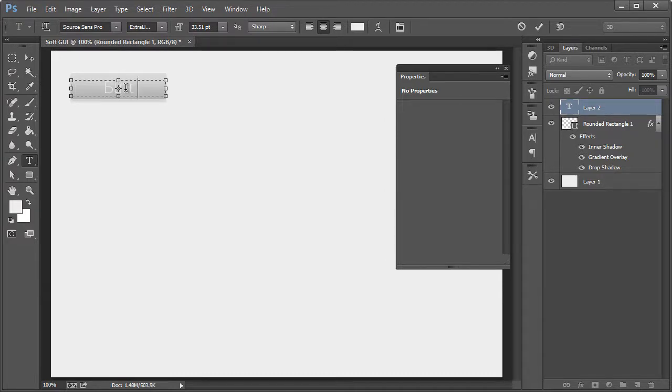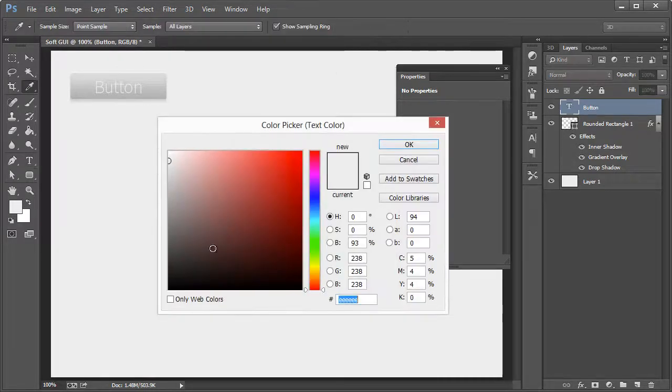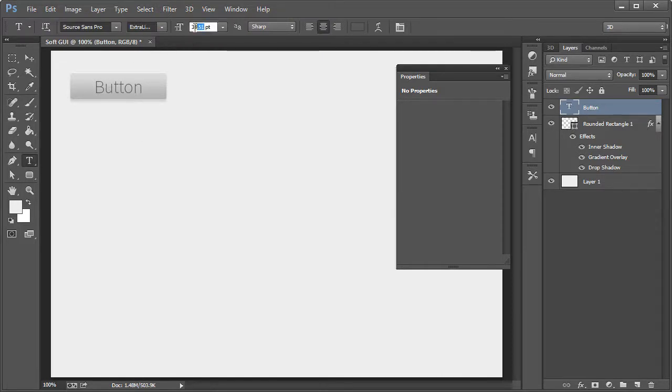We'll just call this button. And I'm using a font called Source Sans Pro. It's available for free, and the link is in the description below this video. And we're going to change this color. I'm going to make it not quite black, but more around this gray color, 57, 57, 57. We'll hit OK, and I'm going to change the size here. I'm going to try 28, and I think that works well. All right, so this is our first button.